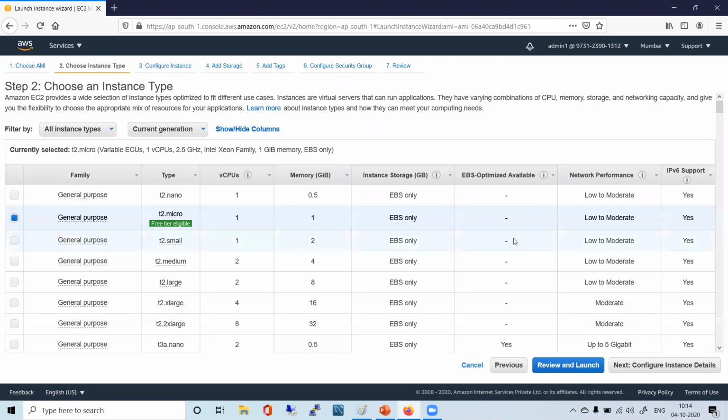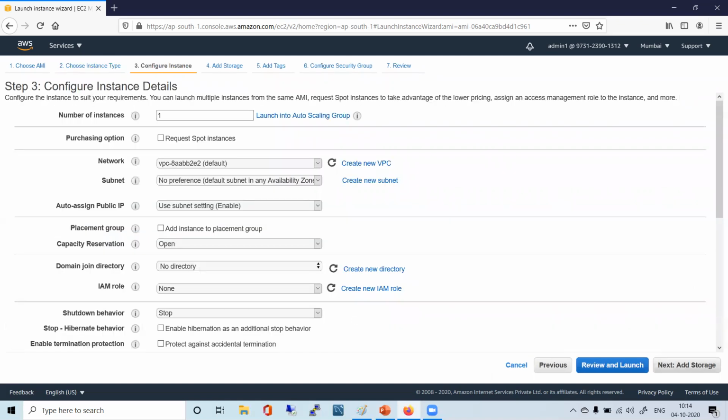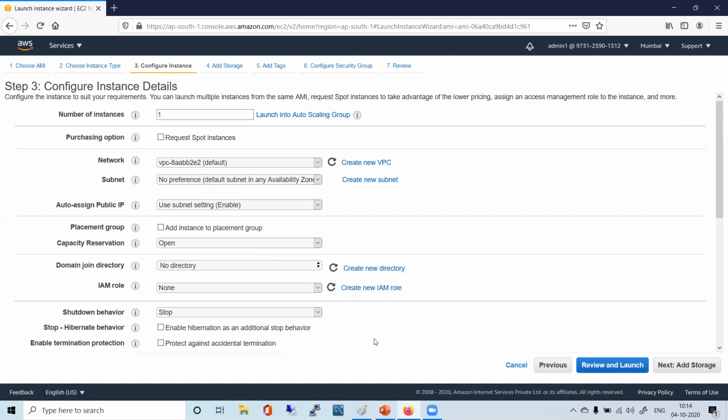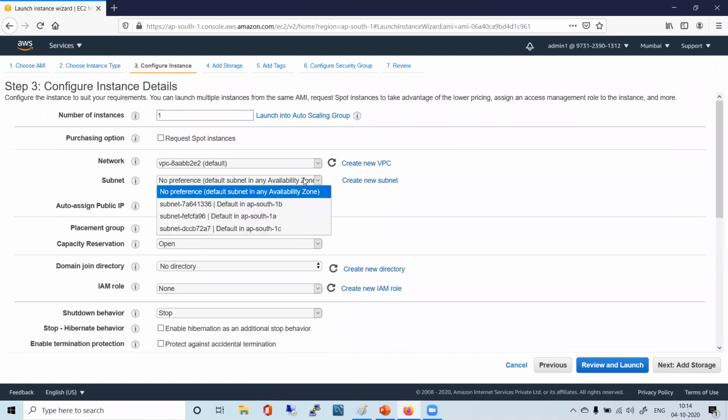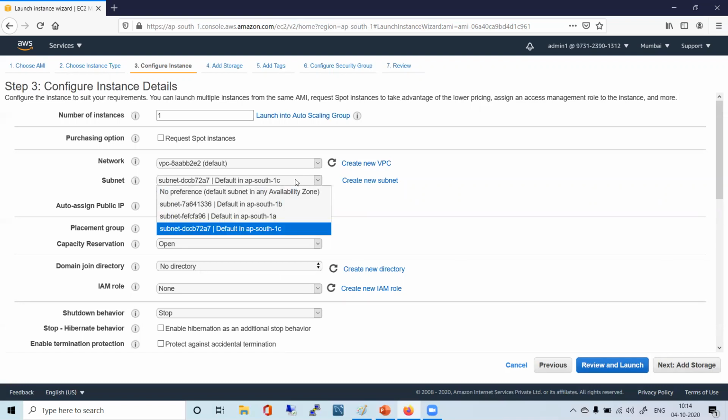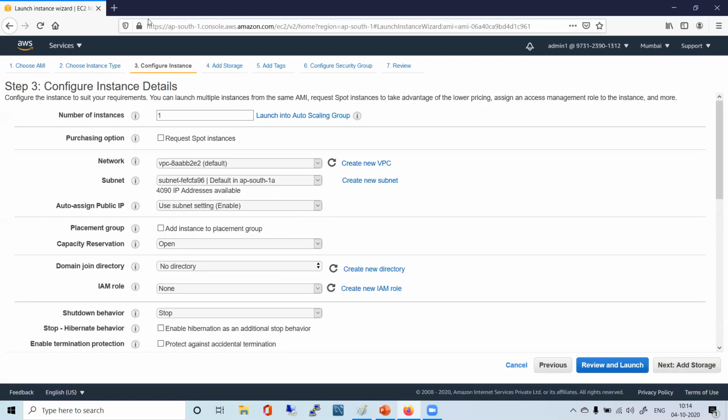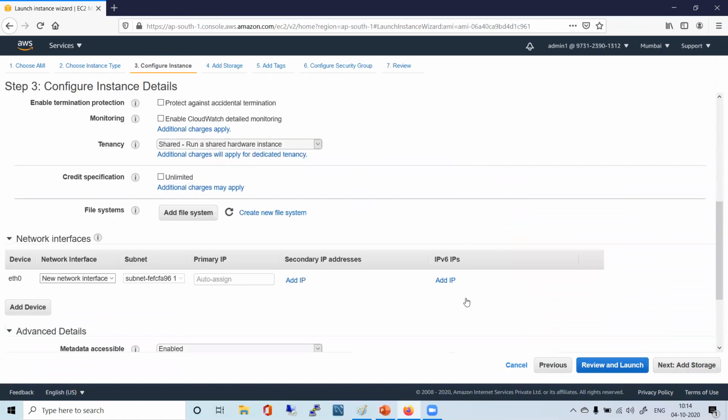So if you just say next, you have the options to configure the same way as we were having earlier, right? So I just say, okay, I want to launch this now, this time in, say, 1C, or I just want to launch it in 1A. I think I have in 1B, so I will just make it available in 1A. It says use subnet setting, so I just keep it like that, right?